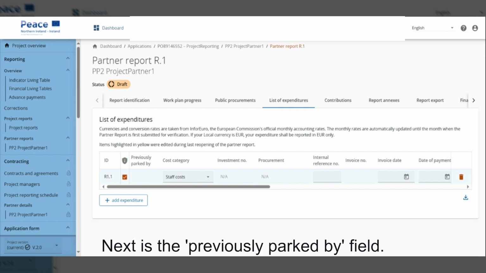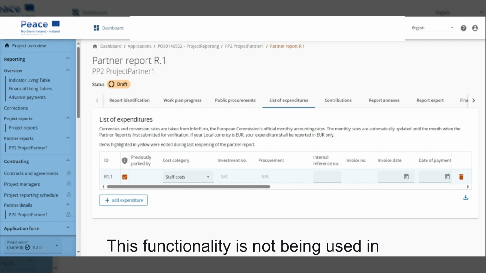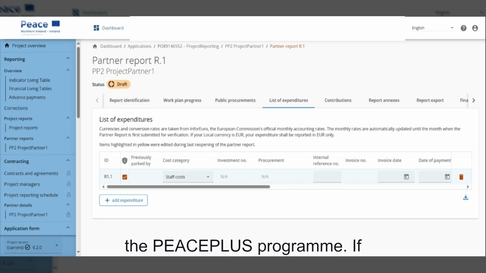Next is the previously parked by field. This functionality is not being used in the PEACEPLUS programme.